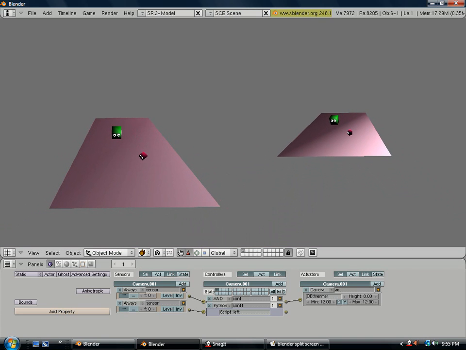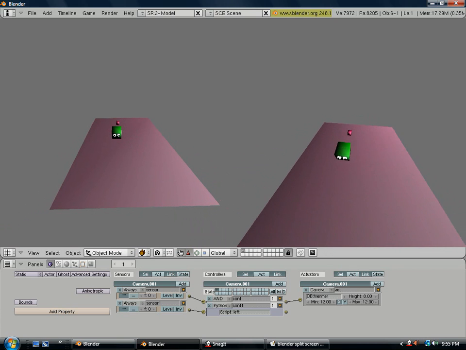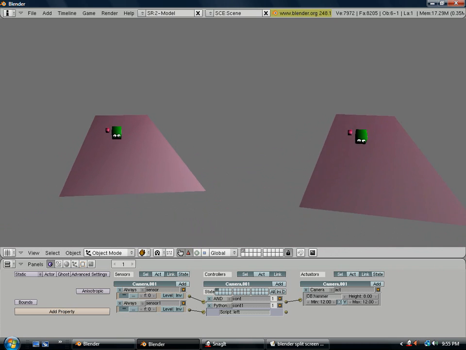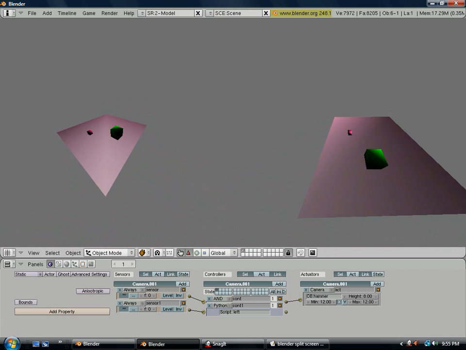The right screen's tracking the pink guy, and the left screen is tracking the green cube. So that's all there is to it. And like I said, all you have to do is follow the steps and copy and paste the scripting that I have in the description, and it should work just fine for you.